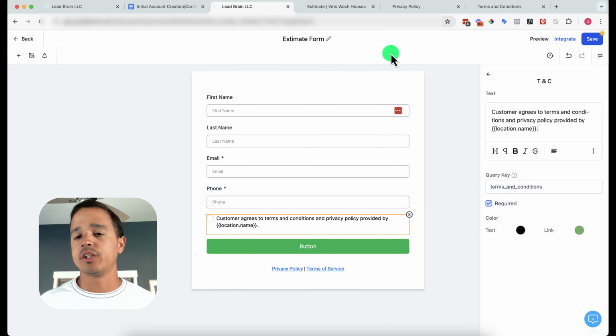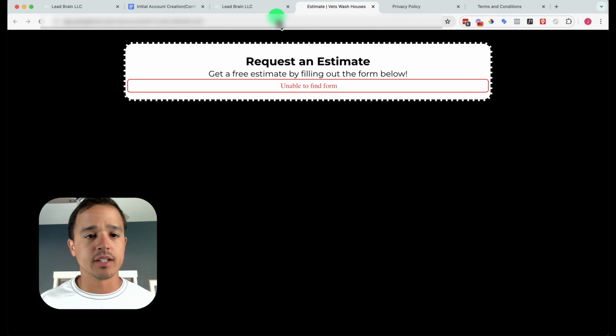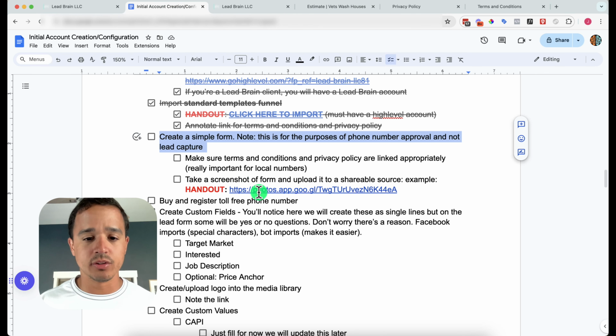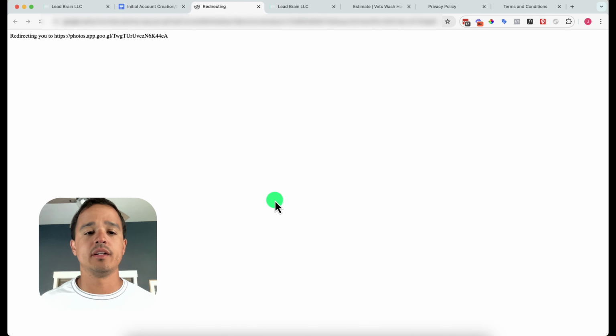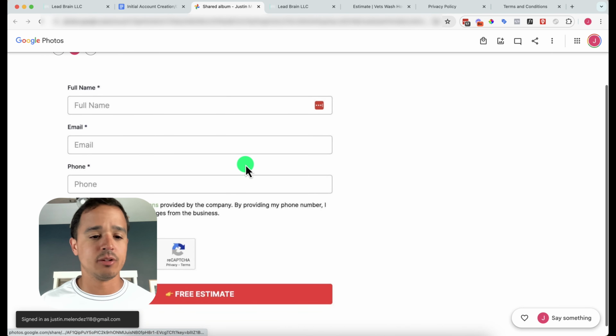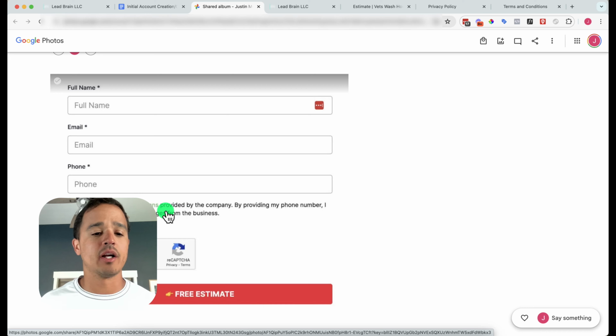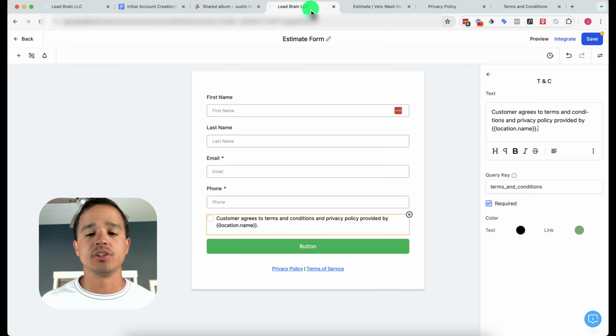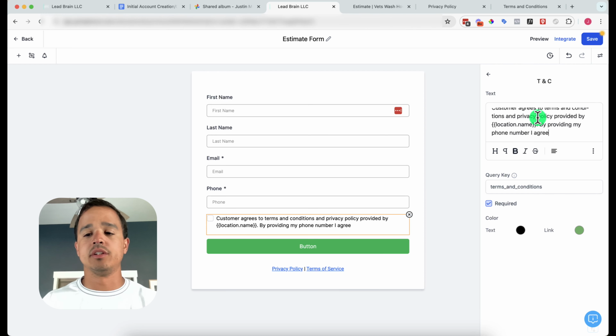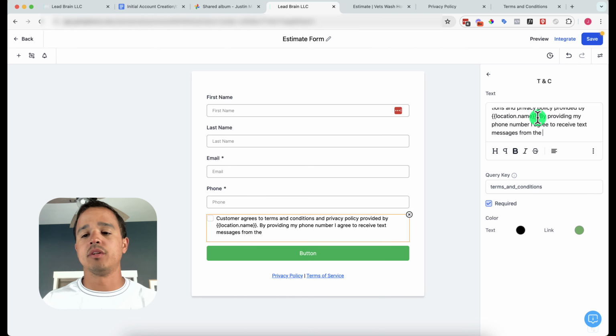So what I'm going to do is check, because I include this link right here, and I'm just going to put exactly what it is. I agree to terms and conditions provided by the company. By providing my phone number, I agree to receive text messages from the business. So let me add that. By providing my phone number, I agree to receive text messages from the business.